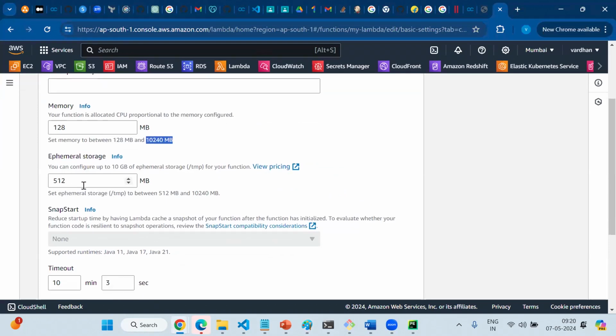Ephemeral storage means temporary storage. Earlier, this was not 10240 MB, so this one also they have changed.